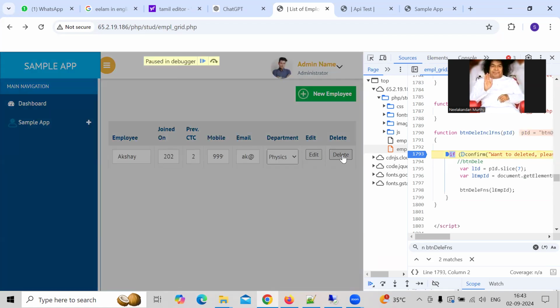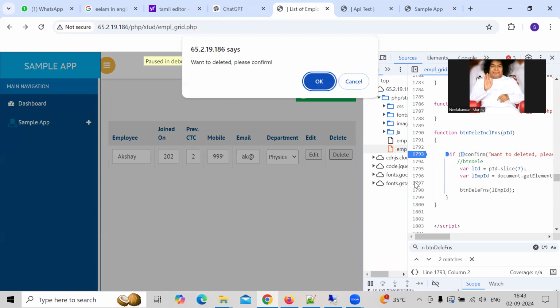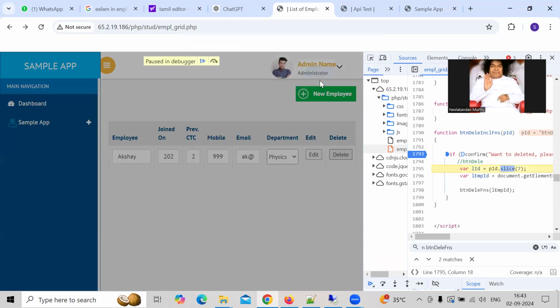When I click on the delete button, again the cursor comes to the breakpoint. Now I'll press F10. Want to delete, please confirm. I'll click OK. Now the cursor comes into this particular row. So let us see what happens. First of all, what is in PID? In the PID, button delete 12 is there. When I click F10, what is in the LID? LID 12 is there.